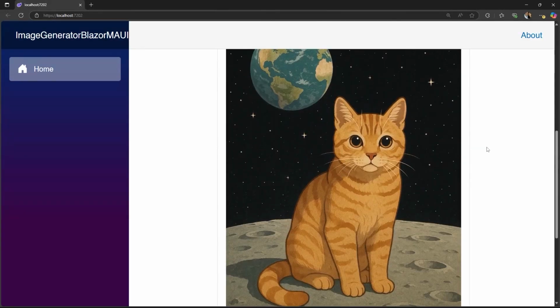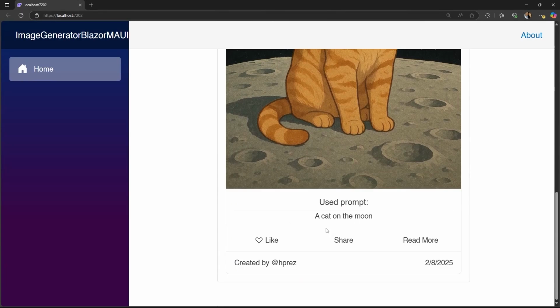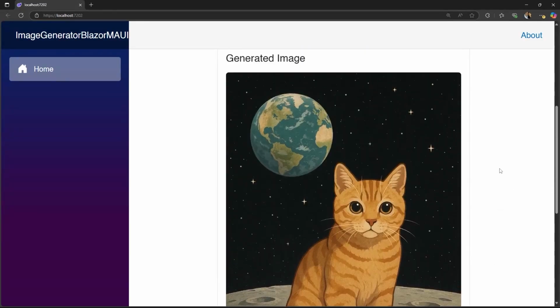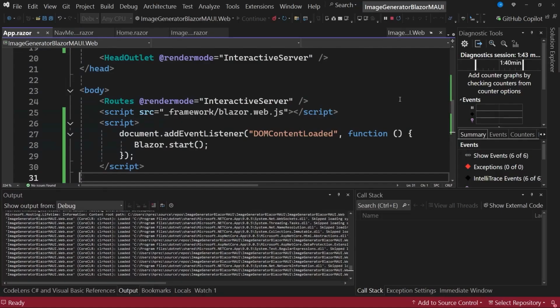Okay, after waiting, we can see that here we have the image of the kitten on the moon, and the design looks pretty good. We can see the prompt that was generated, we have some buttons we could implement later, who created the image, and the date. This could easily become a component for a social network application. So we see that it's now working properly, and we no longer have the previous error.